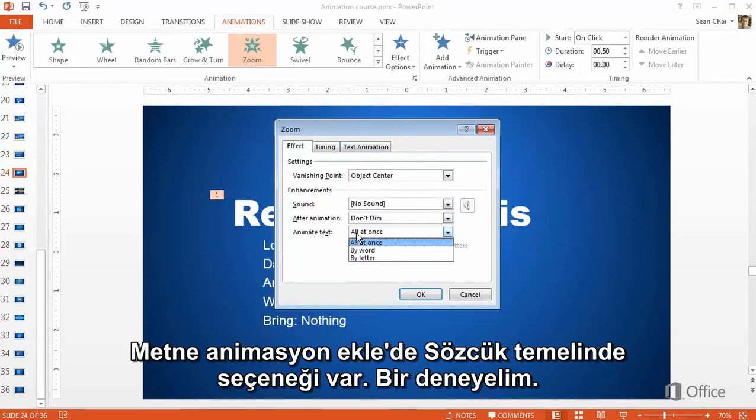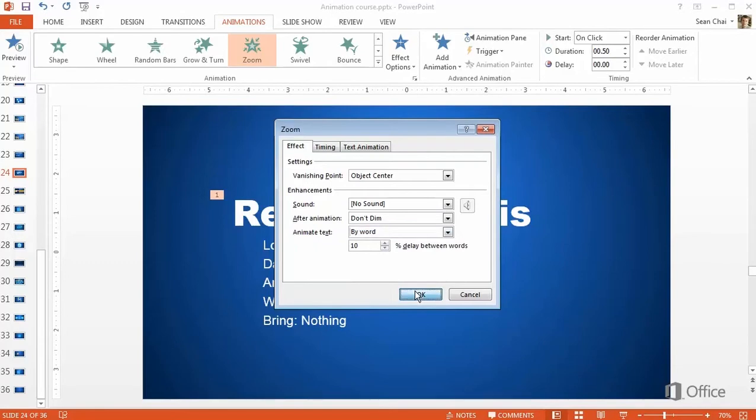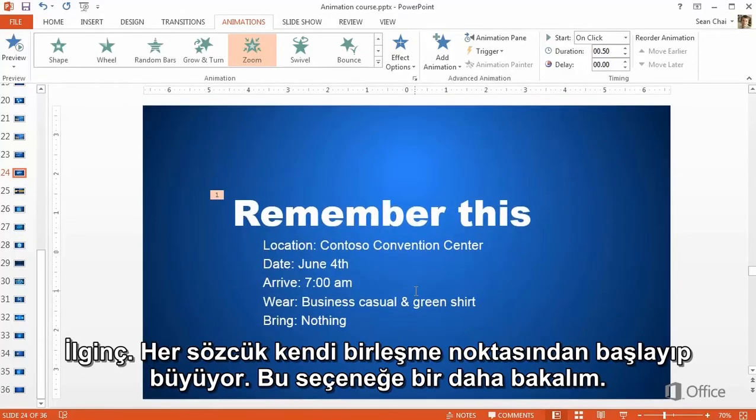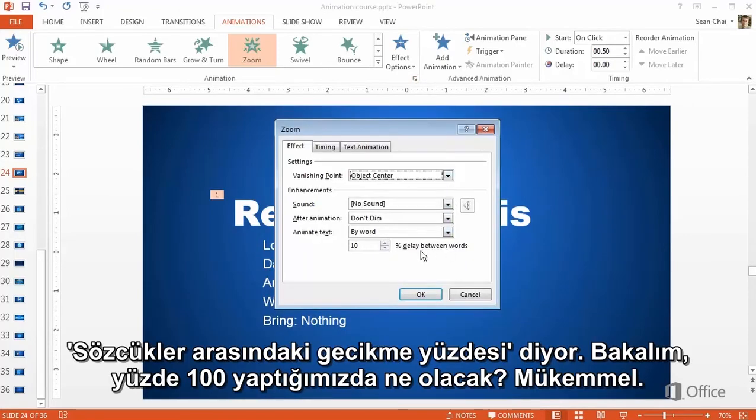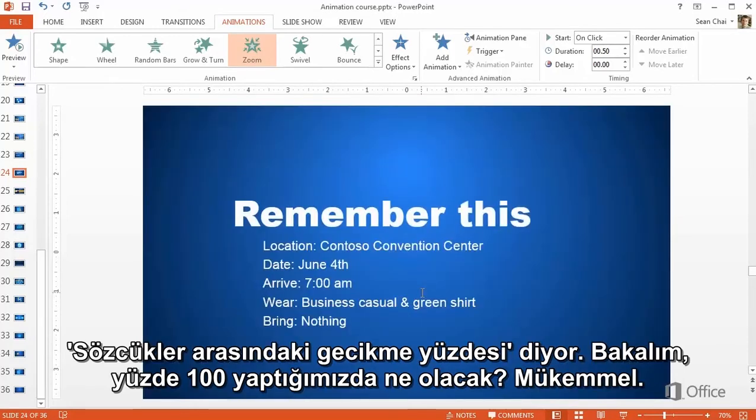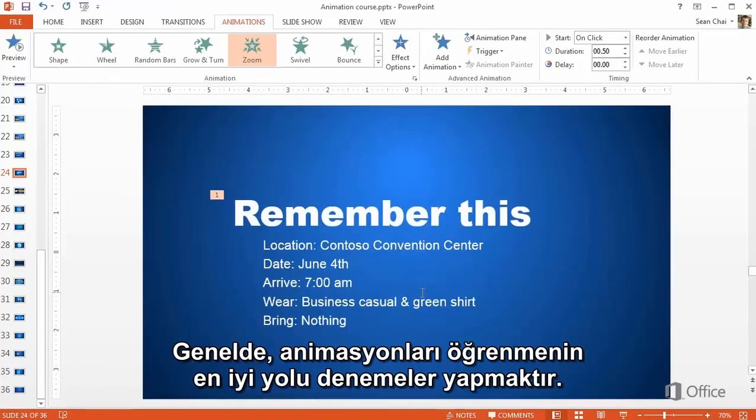In Animate Text, there's a by word option. Let's try that. Interesting. It looks like each word is zooming in from its own vanishing point. Let's look at that option again. Here it says % delay between words. Let's see what happens when we make that 100%. Perfect.